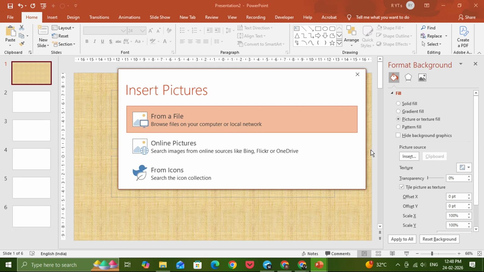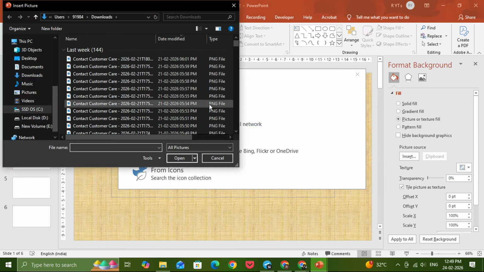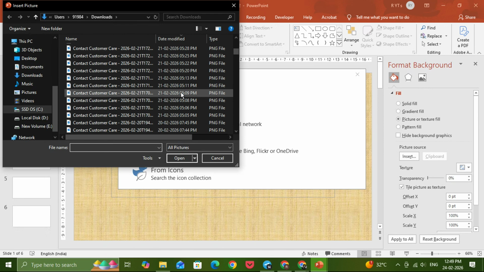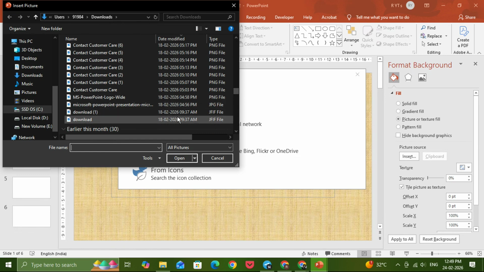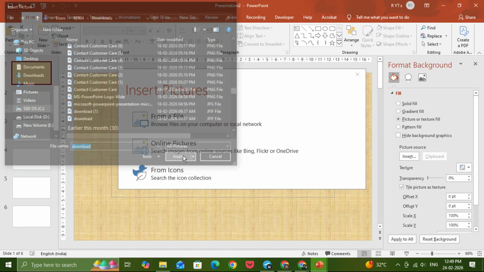You'll see multiple options here, but to upload an image from your computer, click on From a File. Now your File Explorer window will open. Browse through your folders to locate the image you want to use as your background. If needed, scroll up or navigate to the correct folder where your image is stored. Once you find the correct image file, click on it to select it, and then click the Insert button at the bottom of the window.